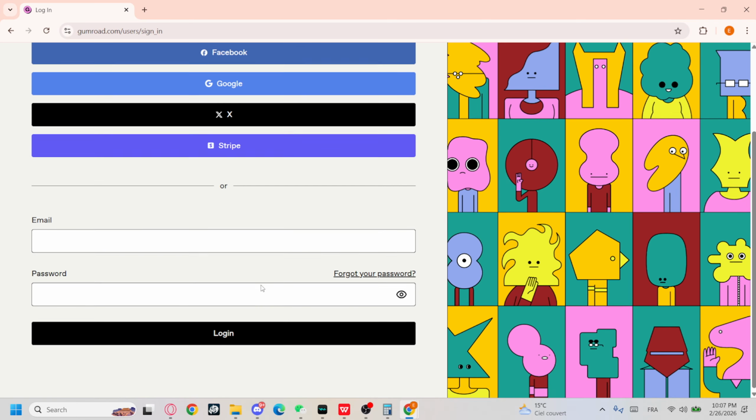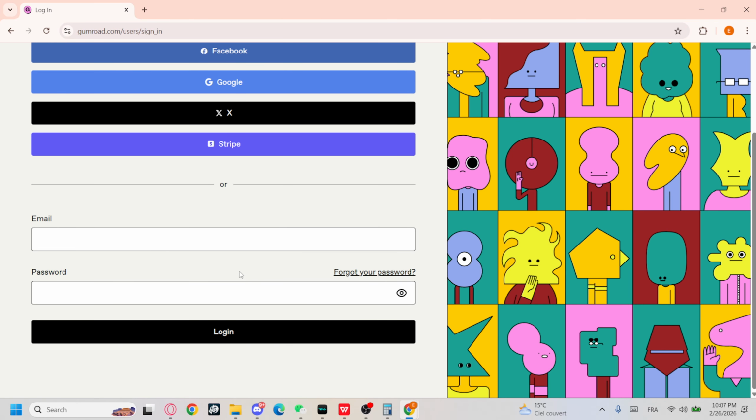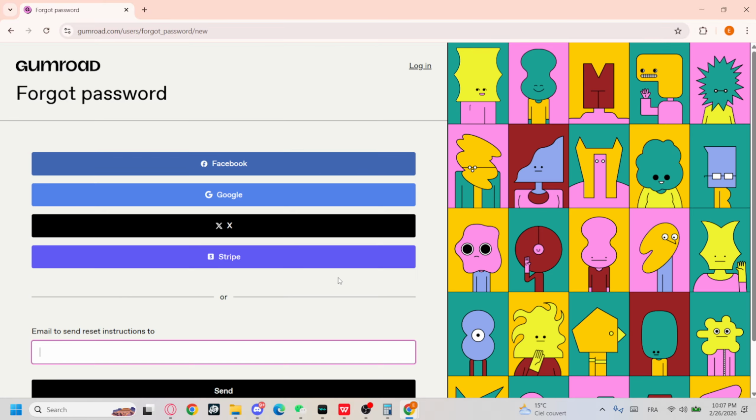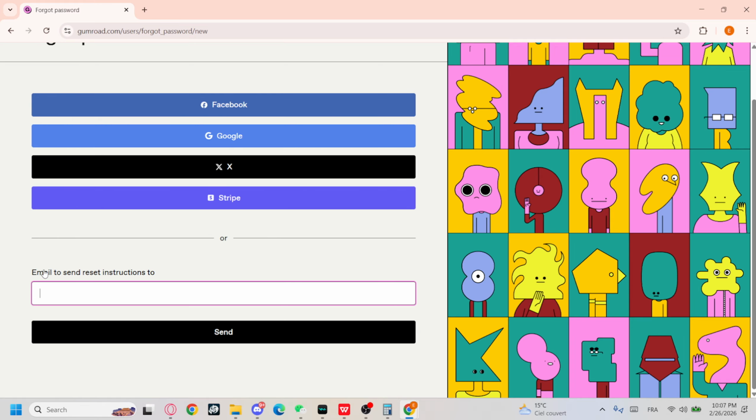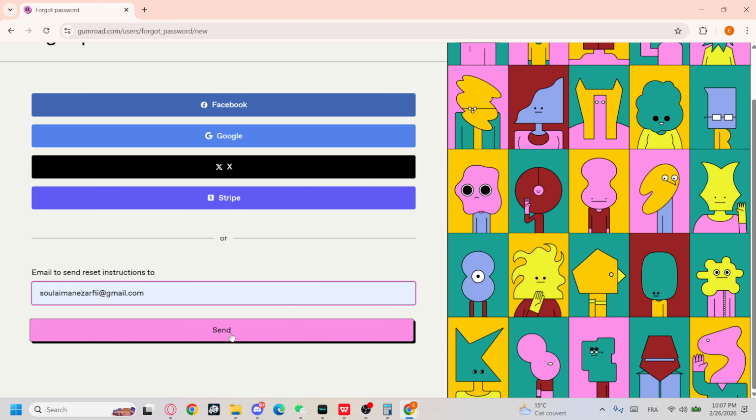Now all you need to do is to go and click on the login option at the top right corner of the page, and then you will have an option. It says forgot your password at the top right of the password blank. So just go ahead and click on that option, and then you will need to enter the email where you want them to send the reset instructions to. Okay, so just go ahead and enter the email right here, then just go with send.